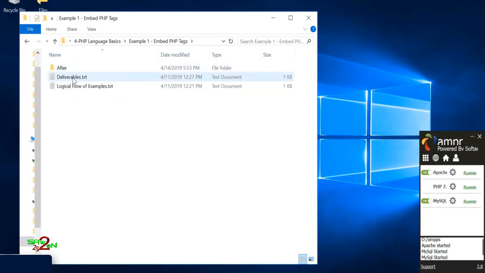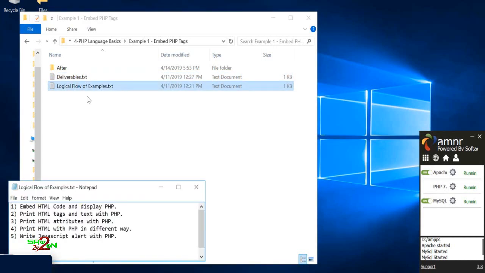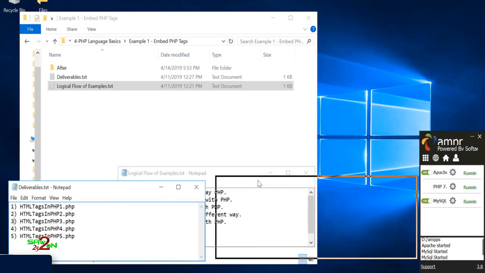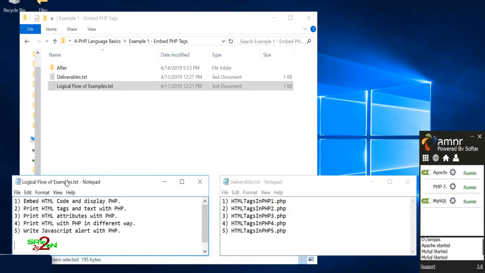So if you go to the example folder, open the deliverables file and also open the logical flow of the example. So we're going to do the same way what we have done previously. Deliverables are basically your files that we'll be creating, and logical flow are basically the logics or the concepts that you'll understand for each file.